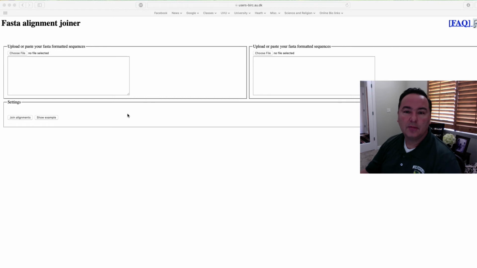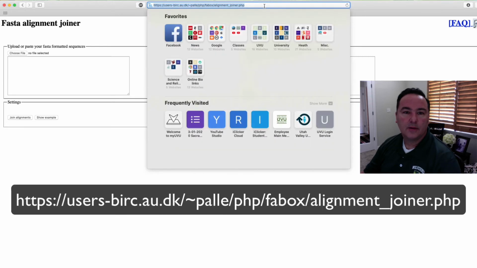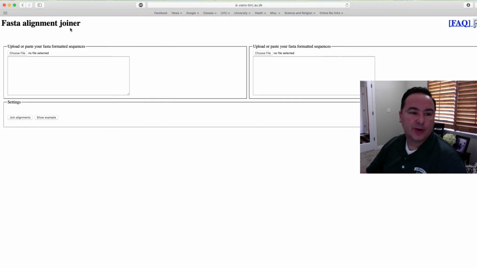So this tool is called Fasta Alignment Joiner, and the entire line there is users dash berk.au.dk, I don't know, this whole thing. I'll post the actual web address so that you guys can get to this place. But it's called Fasta Alignment Joiner, and basically what it does is this.